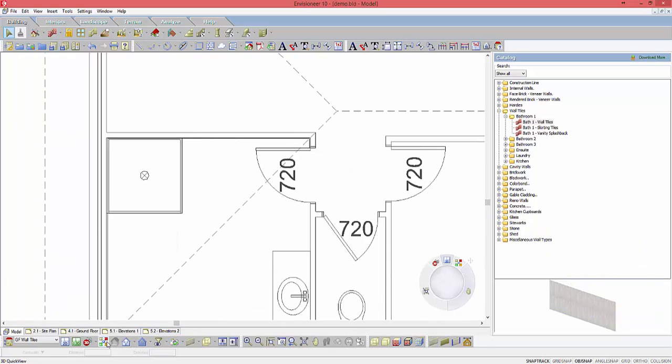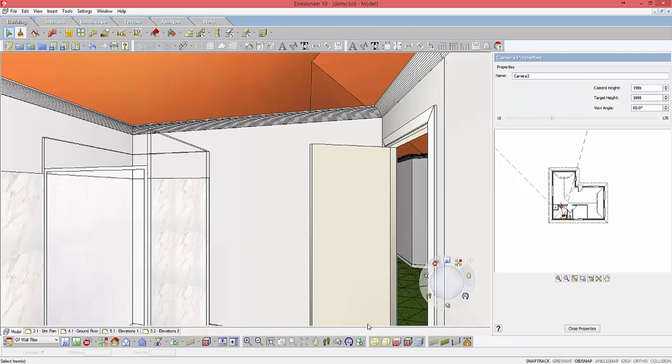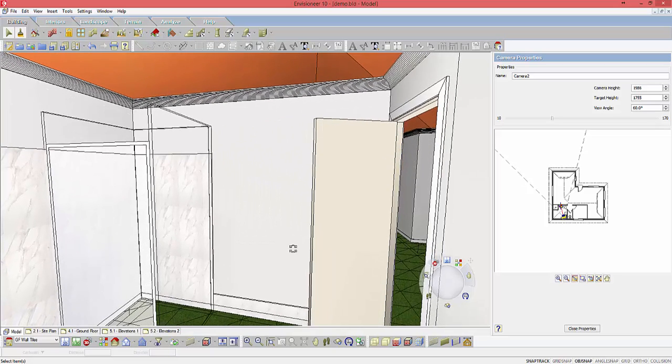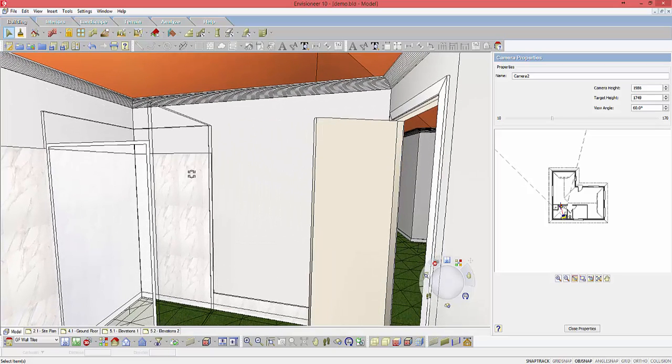So if I come back to my camera and basically just have a look around, as you can see, now I've got wall tiling at 1800 in the shower, and I've got it down to a skirting coming across to my door.